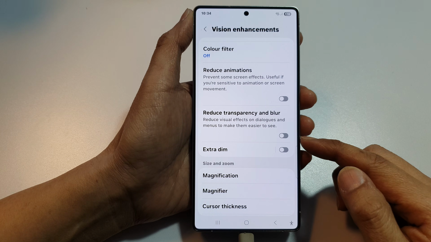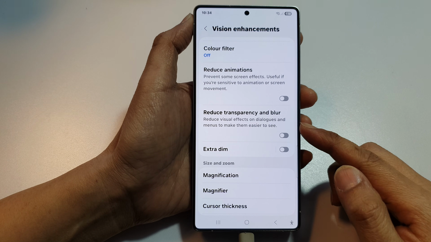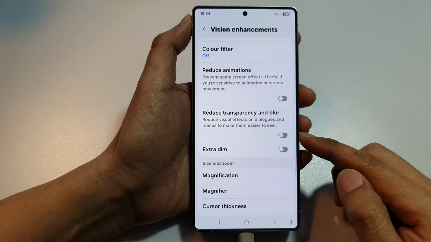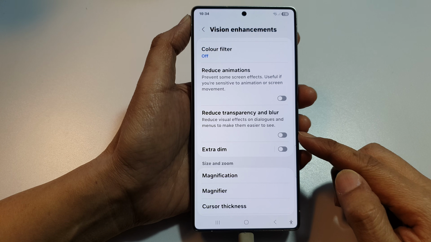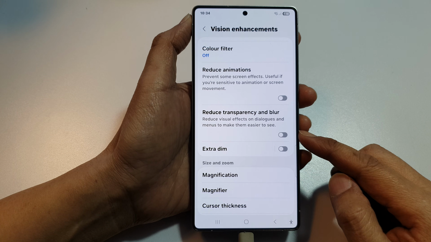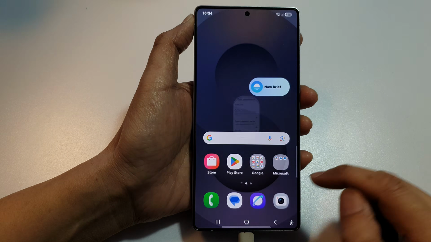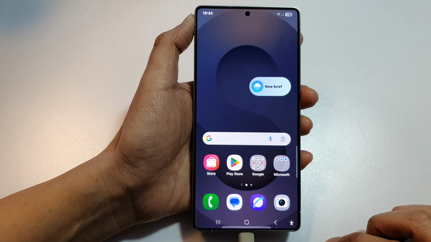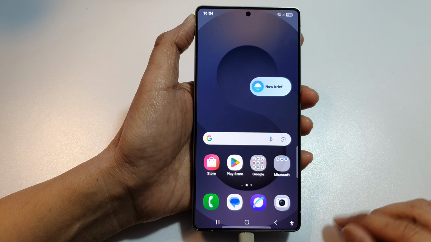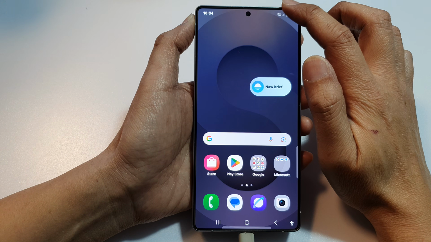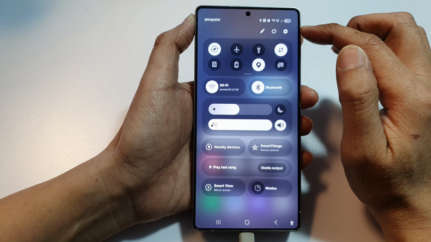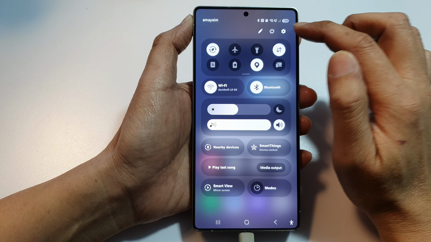How to enable or disable reduce transparency and blur on the Samsung Galaxy S25, S25 Plus, Edge or Ultra. First, tap on the home button to return back to the home screen. Then on the home screen, swipe down at the top to open up quick settings. In here, tap on the settings icon.